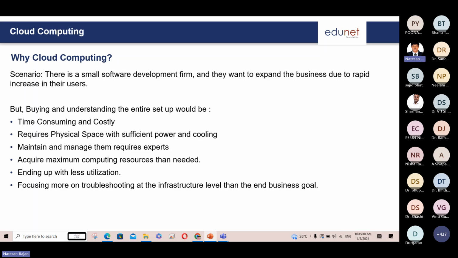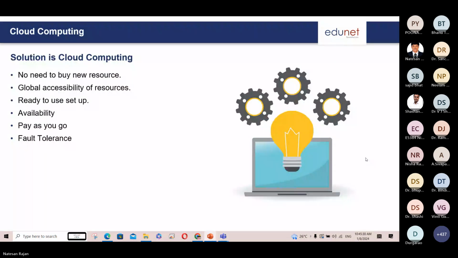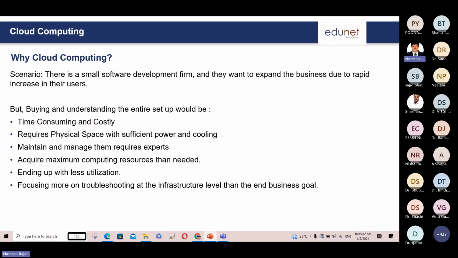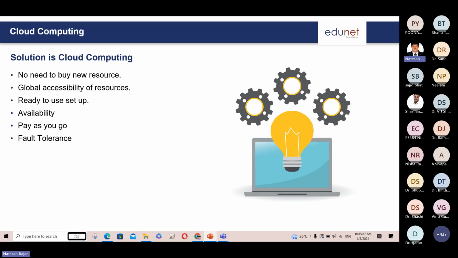And of course, the space that is required is maximum. Finally, it could end up with less utilization and more focus on troubleshooting at the infrastructure level than on the end business goals. These are the problems that we face in our traditional system. For all these problems, you could see what solution is provided by cloud computing.